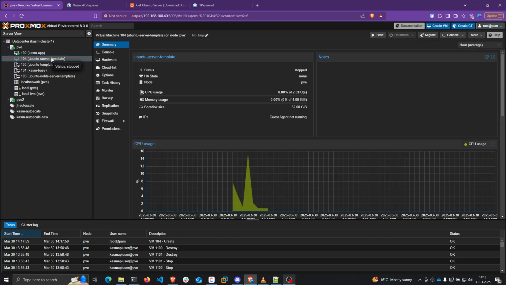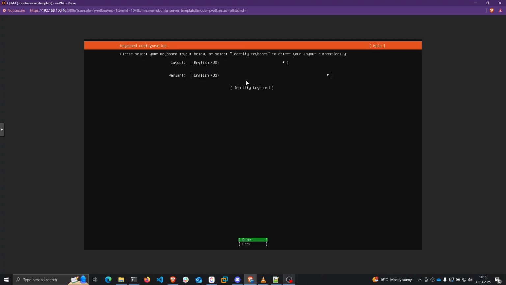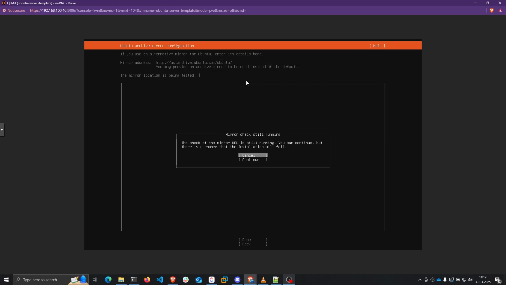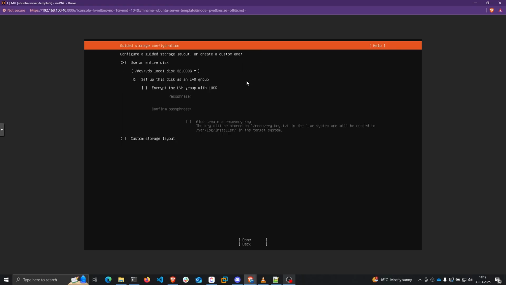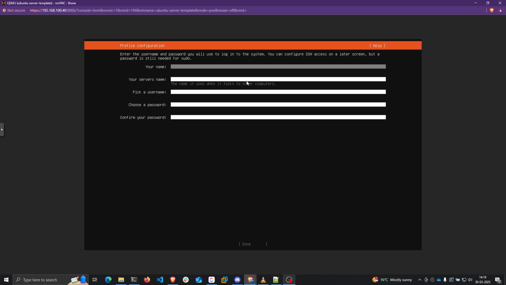So this is my newly created VM. I'll just right click and select start and then double click on it to open up the web VNC. And I'll go ahead and install Ubuntu. Select the language, choose Ubuntu server. Done. Continue. Give a name to your server. I'll just name it Teja Kasm. Pick a username, pick a password.